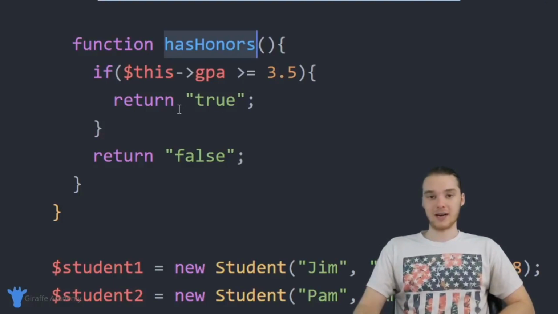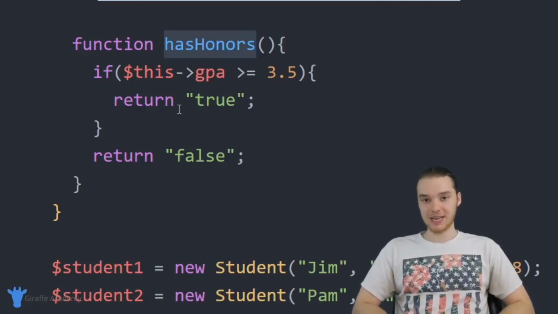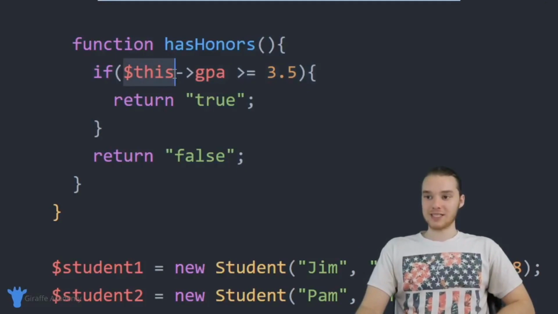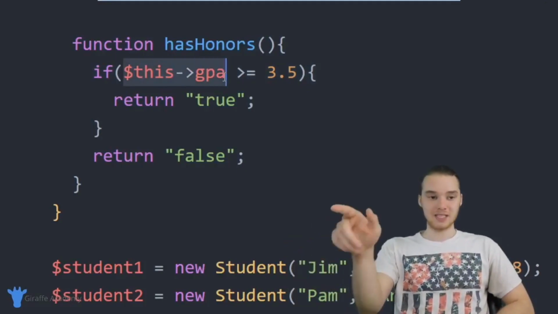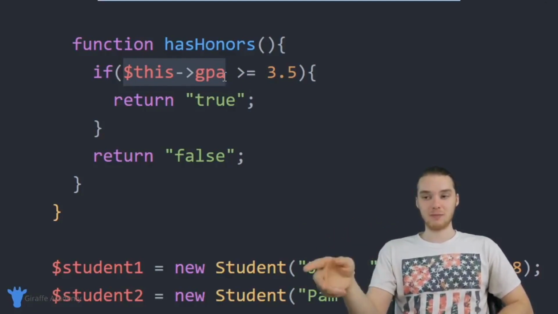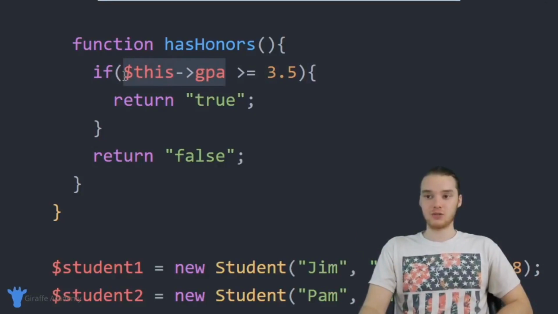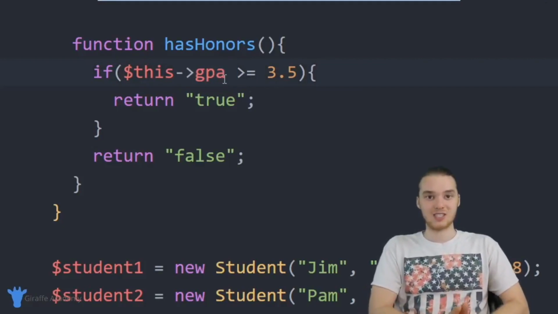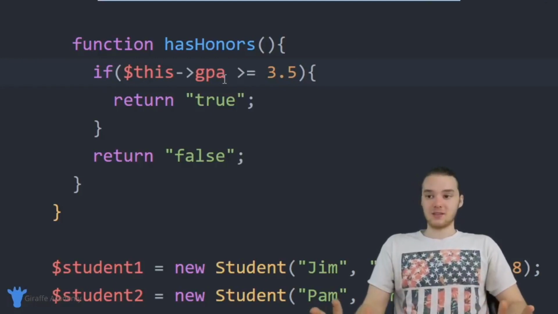Notice that when Jim called this hasHonors function, we used Jim's GPA to figure out whether or not he had honors. When Pam called the hasHonors function, we used Pam's GPA, 3.6, to figure out whether Pam had honors. And this is actually really significant. When I call this function on the Pam object, $this->gpa means that we're going to use Pam's GPA. When I call the hasHonors function on the Jim object, it's going to use Jim's GPA. So $this->gpa always refers to the GPA of the object that's calling the function. And that's why these are so powerful.